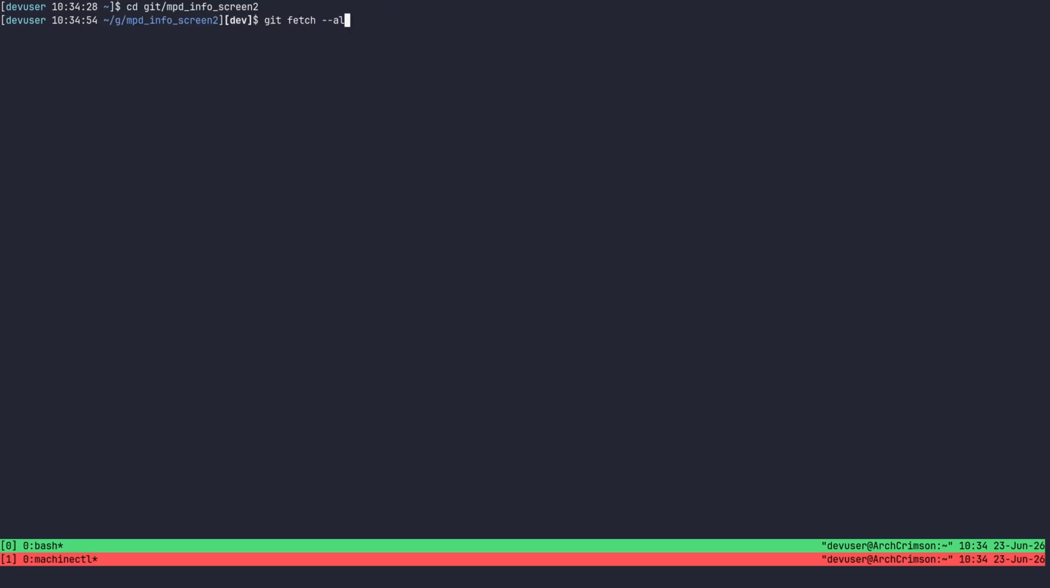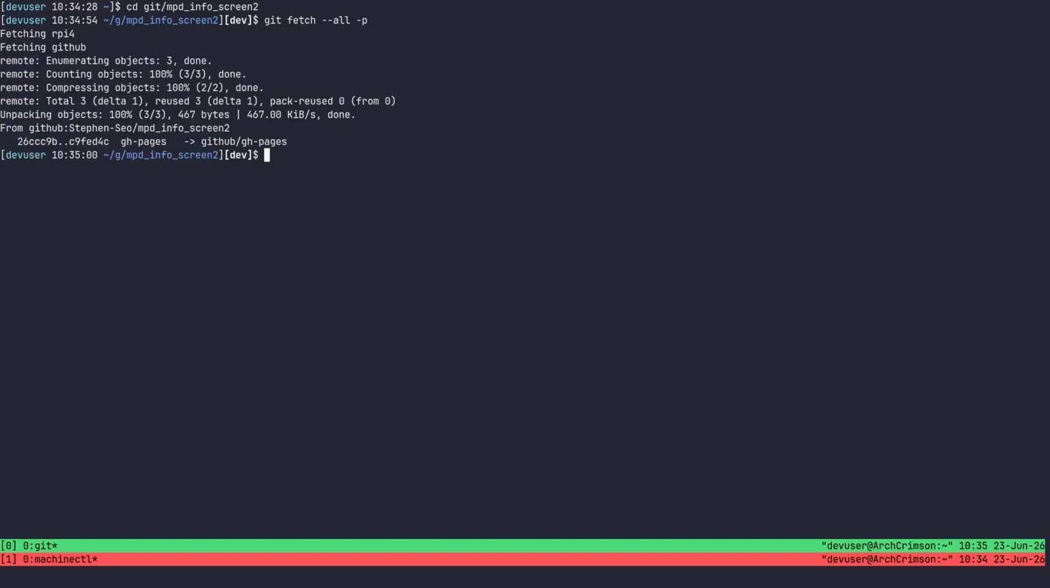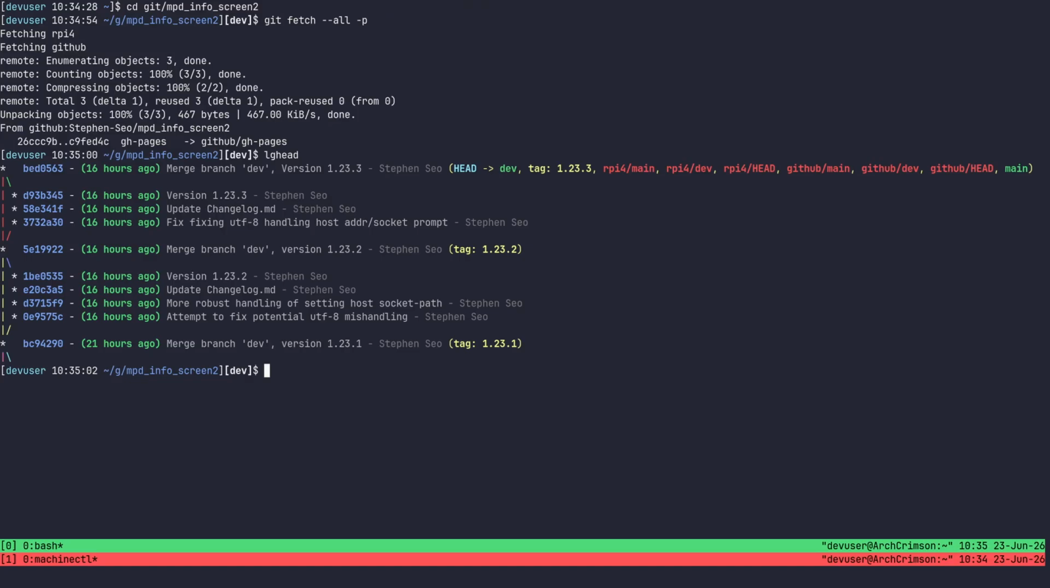Okay, this session I'm working on MPDInfoScreen2 again. This session, just refactorings and fixes, so not much to talk about.